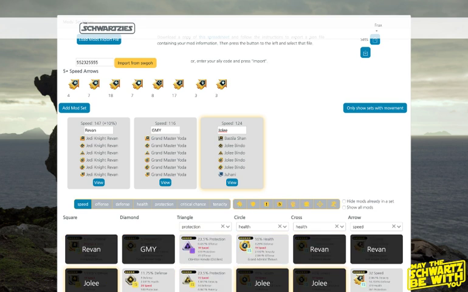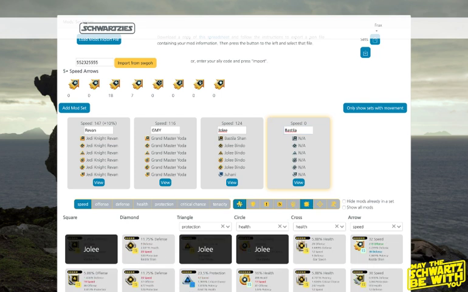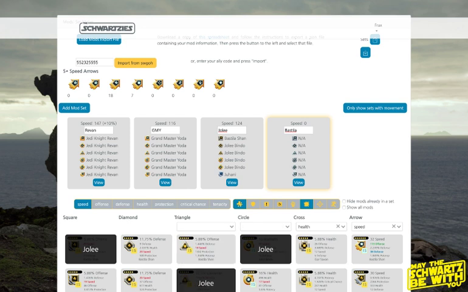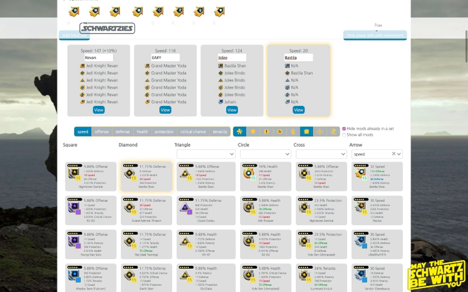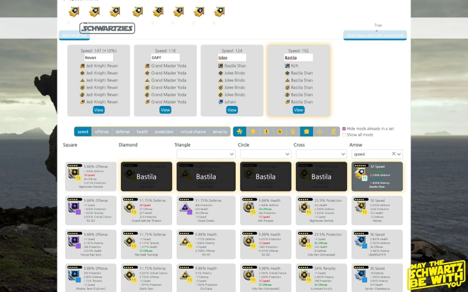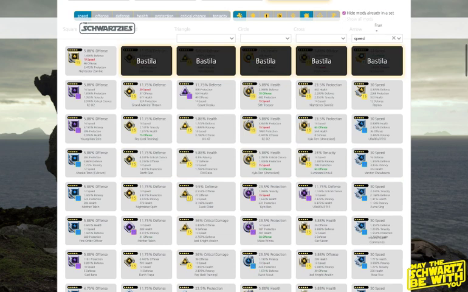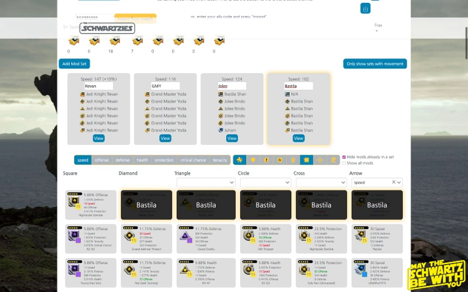Nice find. Now, again, all your mods have to be equipped. Yes. They can't just be sitting in nowhere zone. So that's my problem currently, is trying to get the nowhere zones that have great secondaries on them onto some toons that can use them. Where is Bastila's square? Oh, I put it on Jolie.